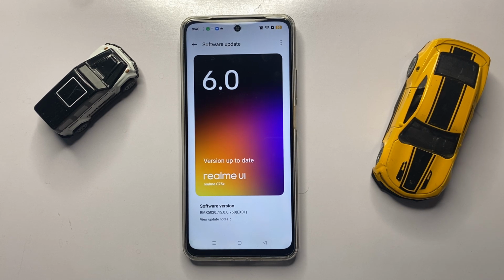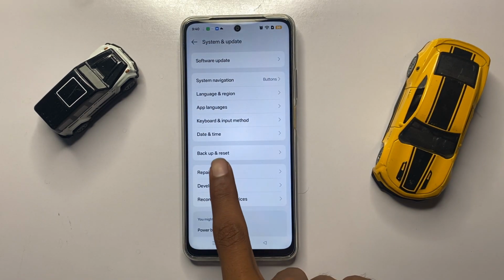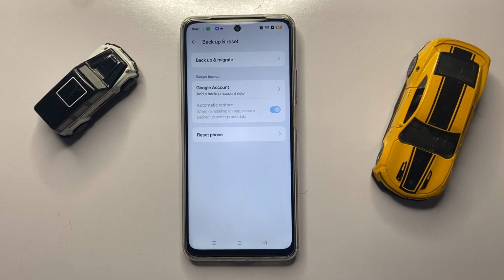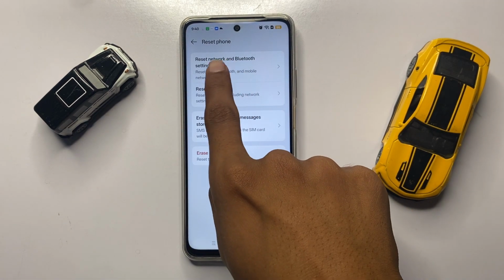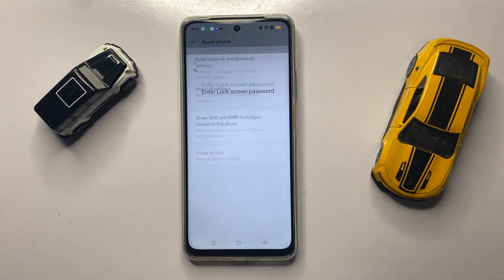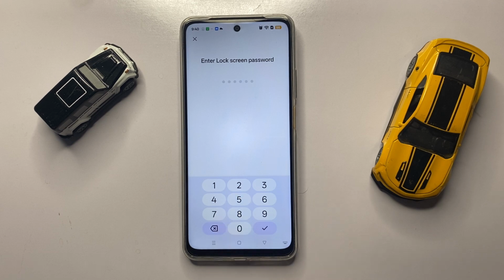After updating to the latest version, then go back and click on backup and reset. Now click on reset phone, and on top you can see the option reset network and Bluetooth settings. Now click on it. Now here enter your password to reset your network settings.